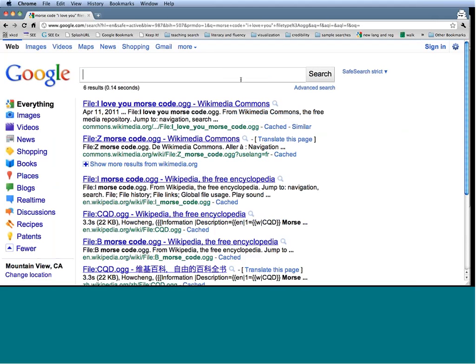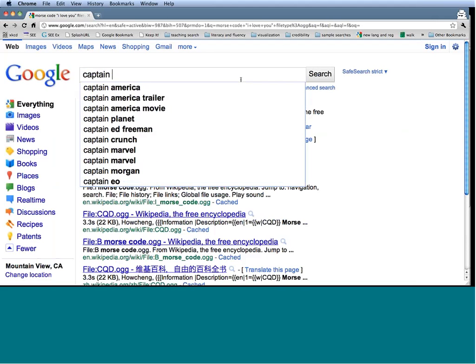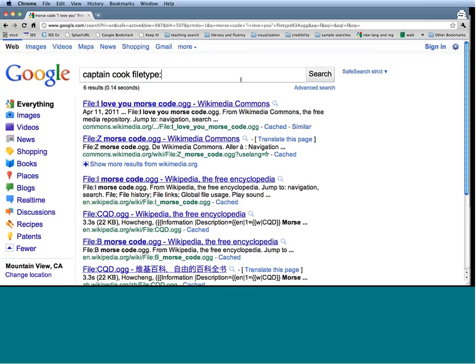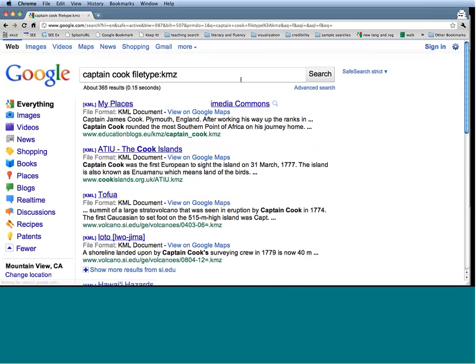Along the same lines, if I wanted to find Captain Cook, and follow his route and kind of live it myself, more than just looking even at a map, I can do filetype:kmz to look for Google Earth files. And in point of fact, I know there are two types of Google Earth files. There's also filetype:kml.